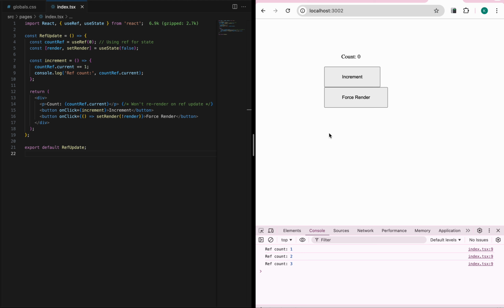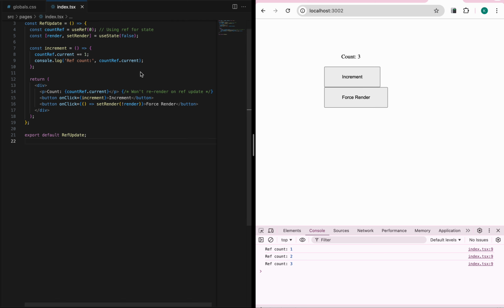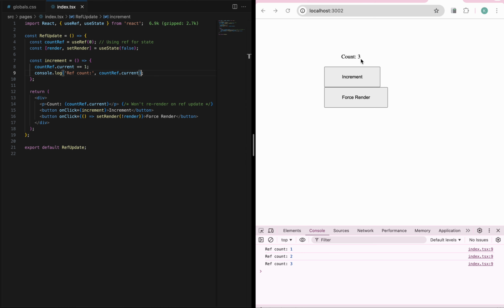Notice that when I force a re-render, the value of countRef now becomes 3, because when I click on the force render button, this forces React to re-render the component, because we are now working with a useState value, which is render. So how do we fix this? How do we make sure that the count variable, the number here, is updated each time we click on the increment button?